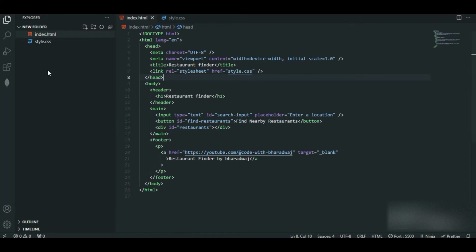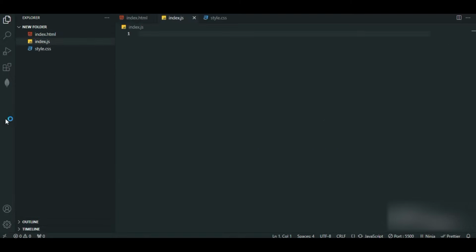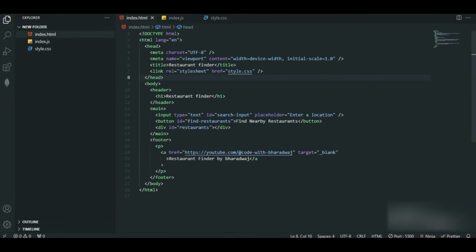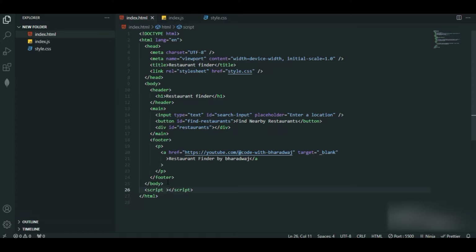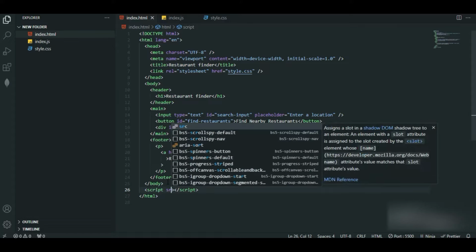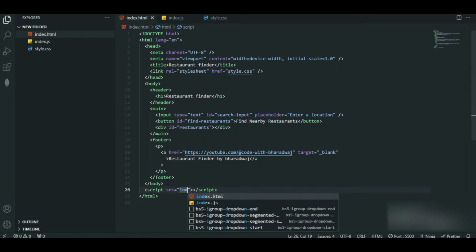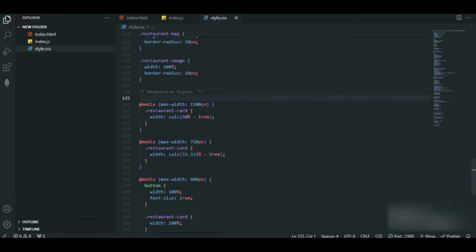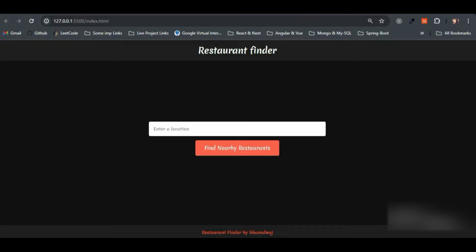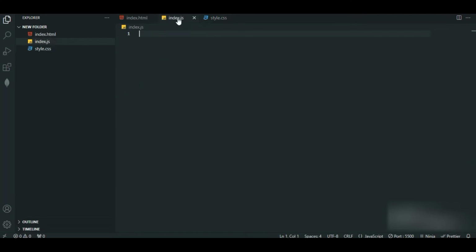So what we'll do, let's start by creating the JavaScript file. I'll just create index.js file. I'll just place the JS file after the closing of body tag, right? So let me give src or index.js. Let me format this document once. So give me a second. Yeah. Let's start writing the JS file. I'll move this JS file to the right side. So yeah, let's start writing the JavaScript file.